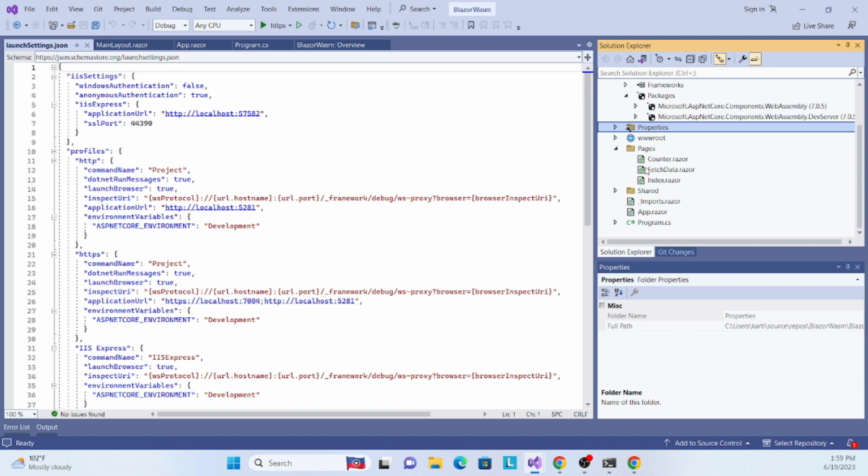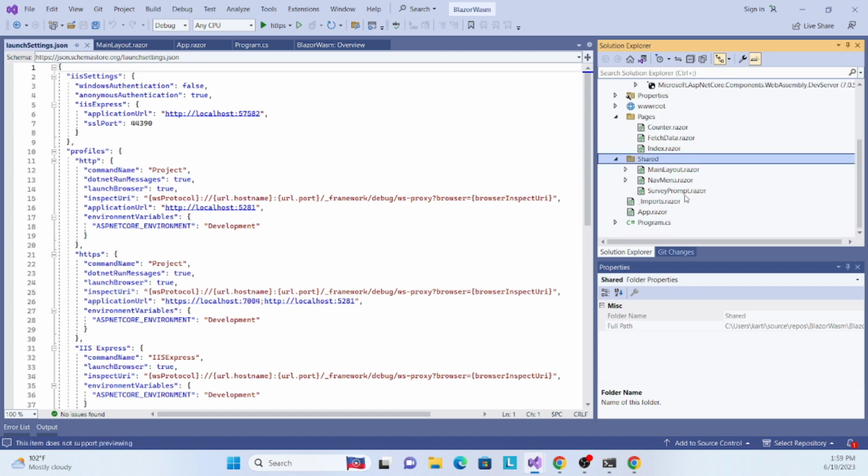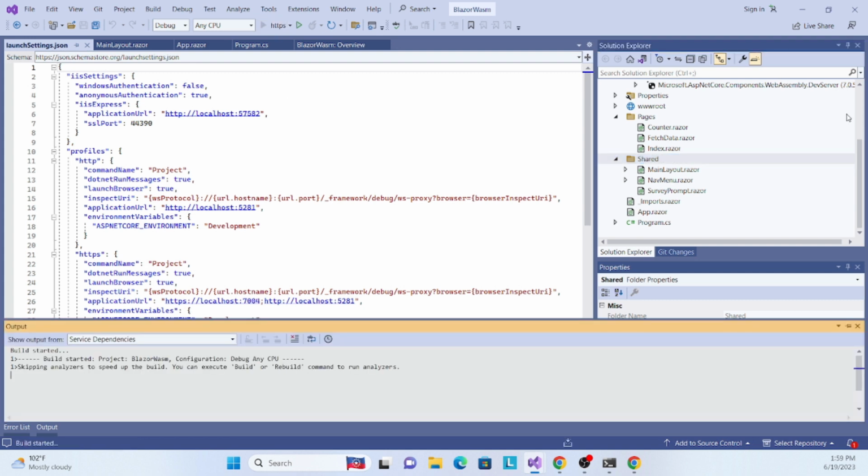Also there is a Pages folder where we can store our components. And one more folder, the Shared folder, which holds commonly used components that can be shared across the application. So these are all about the structure. Now let's run the application and see how it looks.